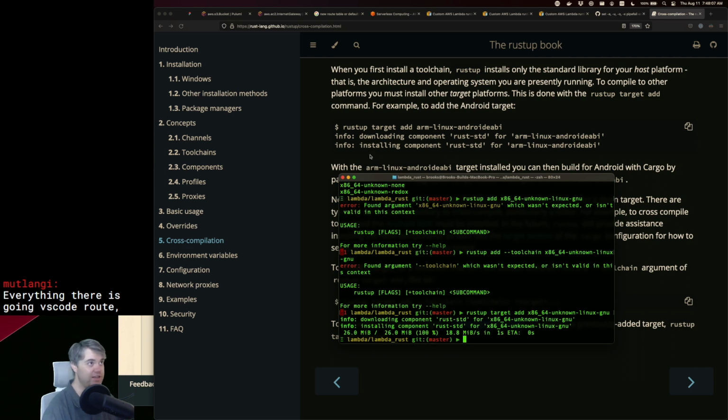Everything there is going the VS Code route. Well, it kind of makes sense. Their parent company makes VS Code. There's no reason for them to have another editor. So, I mean, it makes a lot of sense business-wise that they're doing that.